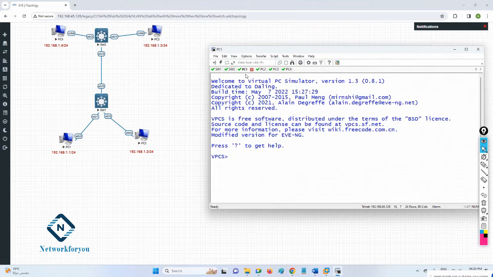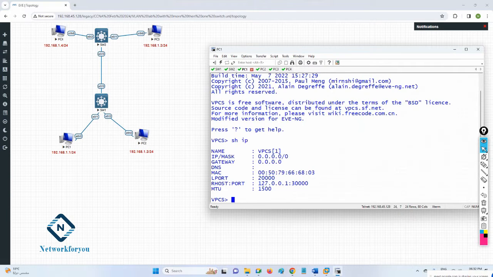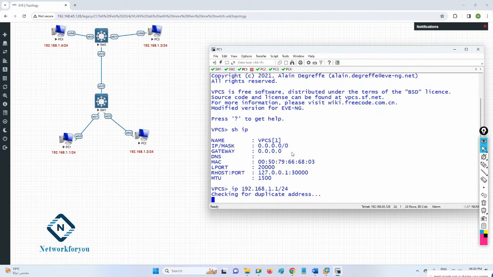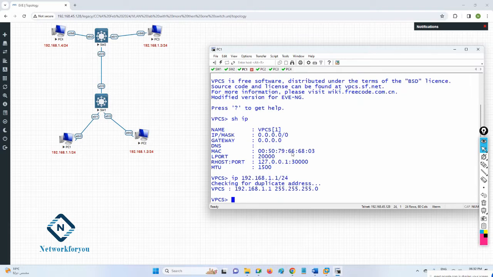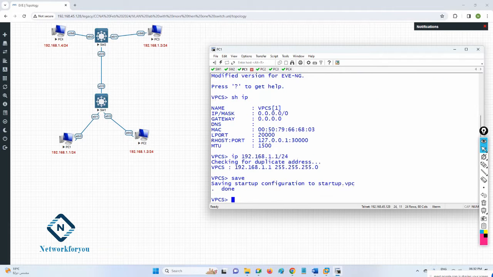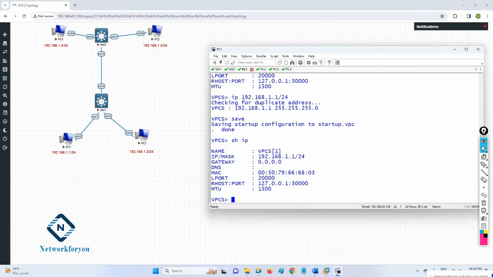And now, this is PC1, you need to assign the IP. First of all, you need to check whether we have any IP. You can write show ip, we don't have any IP. If you want to assign an IP, you write ip 192.168.1.1/24 and press enter. It will save the IP to this machine. And you write save and you write show ip, and we have the IP on PC1.